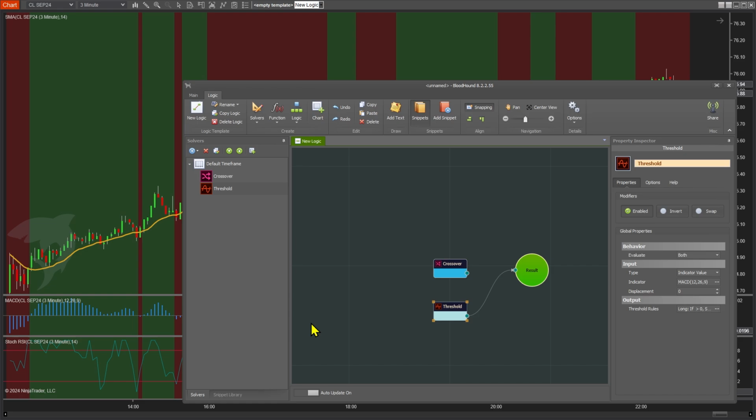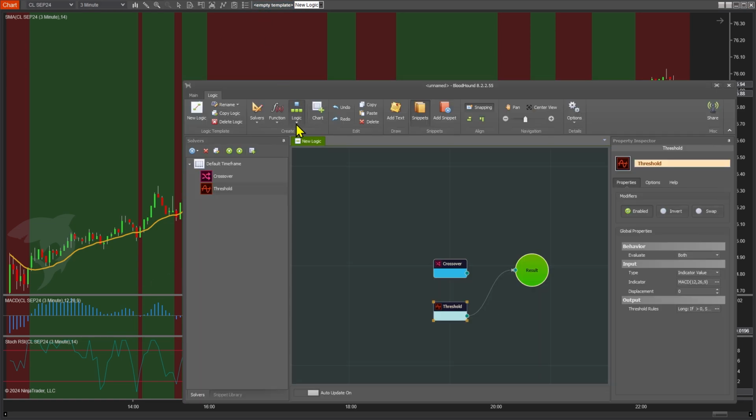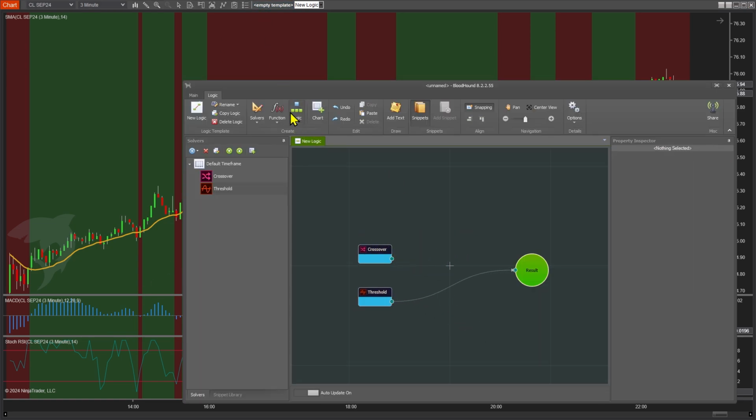So the threshold by itself, let's make sure that's working. So we've got every time it goes above 0, we're getting a long signal, and when it dips below 0, we're getting a short. Awesome. And that is going to act as a permissive filter. It's saying only allow my other signals when they match this histogram direction or side of the 0. Let's actually plug these in right now and see how that works.